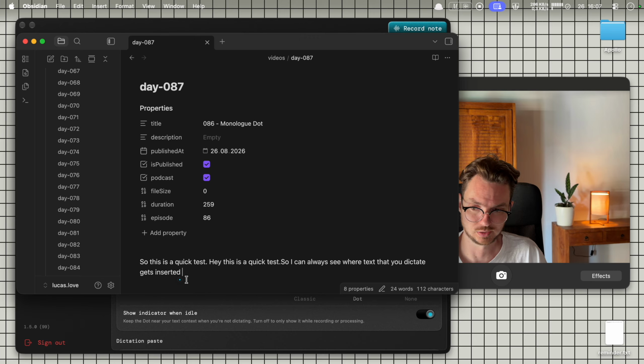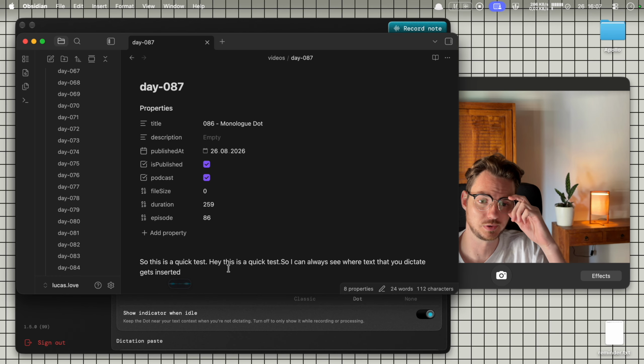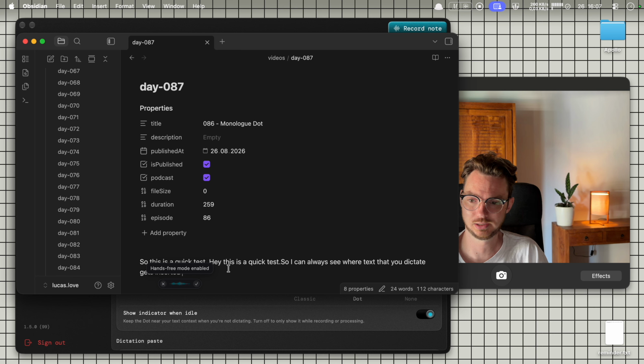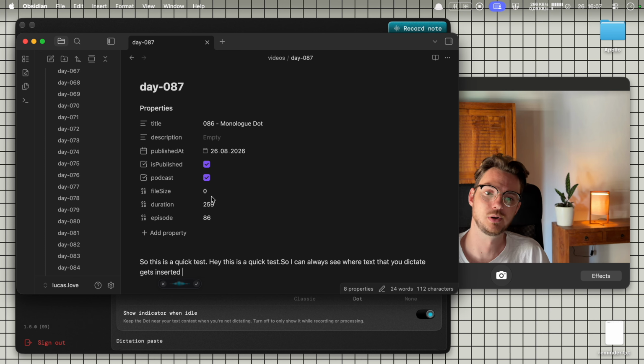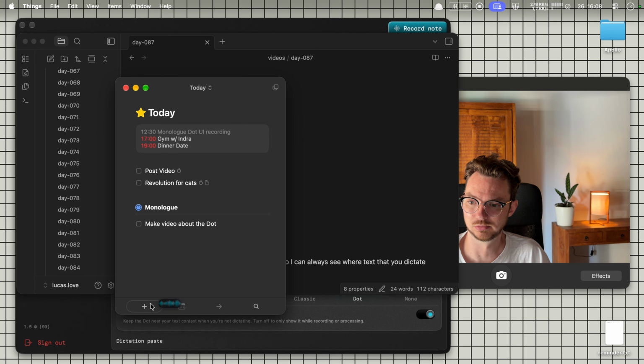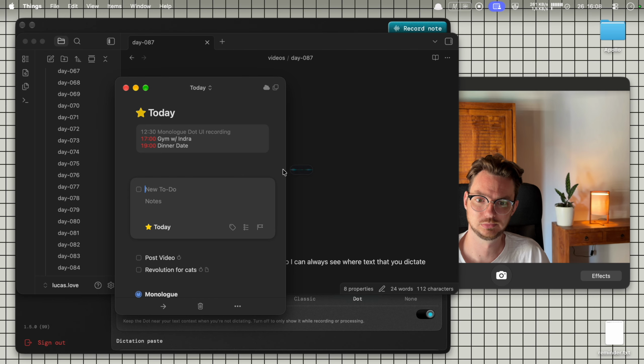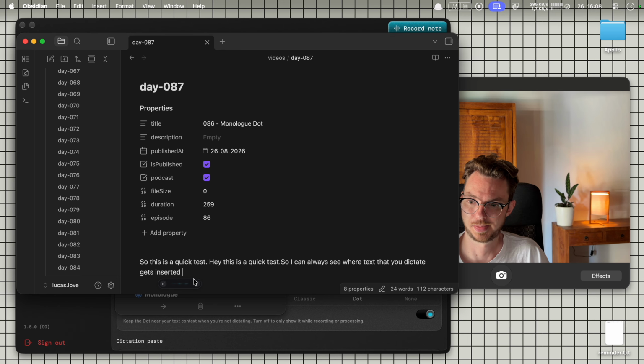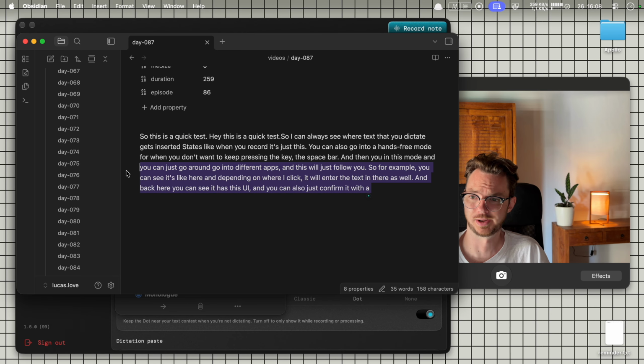And as you can see, it shows a bunch of different states. Like when you record, it shows this. You can also go into a hands-free mode for when you don't want to keep pressing the key. It's the space bar. And then you're in this mode and you can just go around, go into different apps, and this will just follow you. So for example, you can see it's here, and depending on where I click, it will enter the text in there as well. And back here, you can see it has this UI, and you can also just confirm it with a mouse click. And it gets inserted super fast.